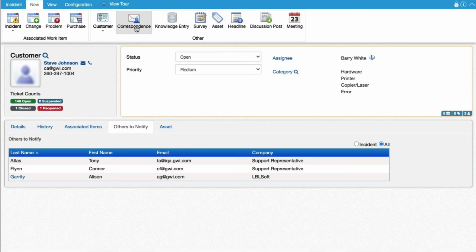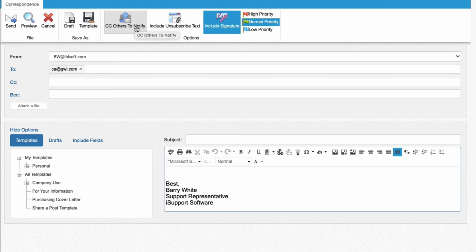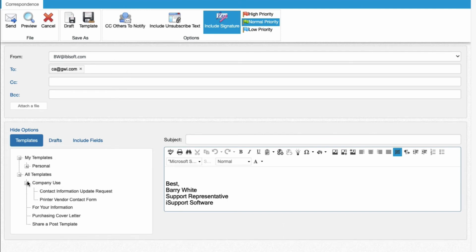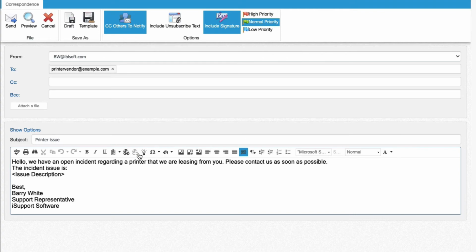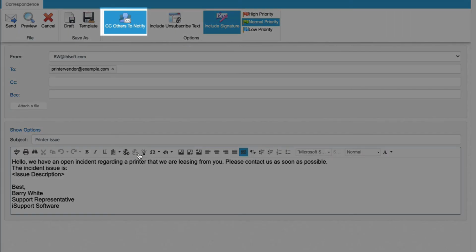You can associate a category with a correspondence template. When the category is used with an incident, problem, or change, the associated template will be available in the list for selection. You can send the correspondence to a list of others to notify.